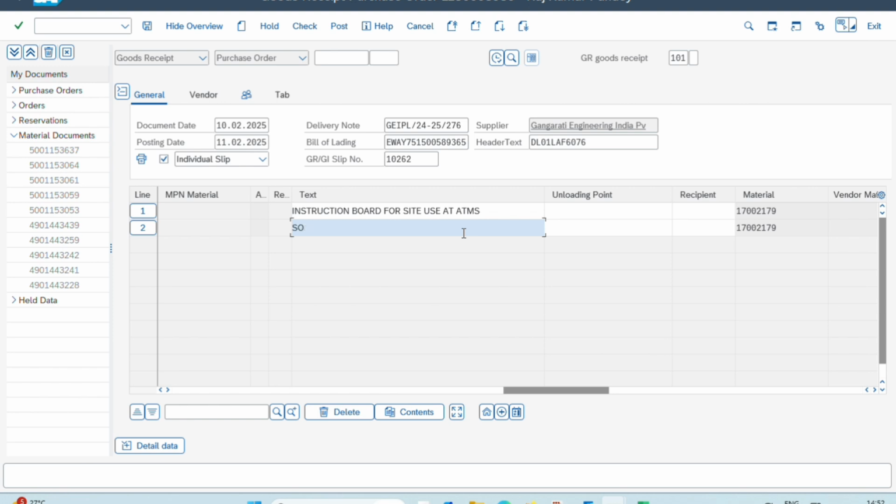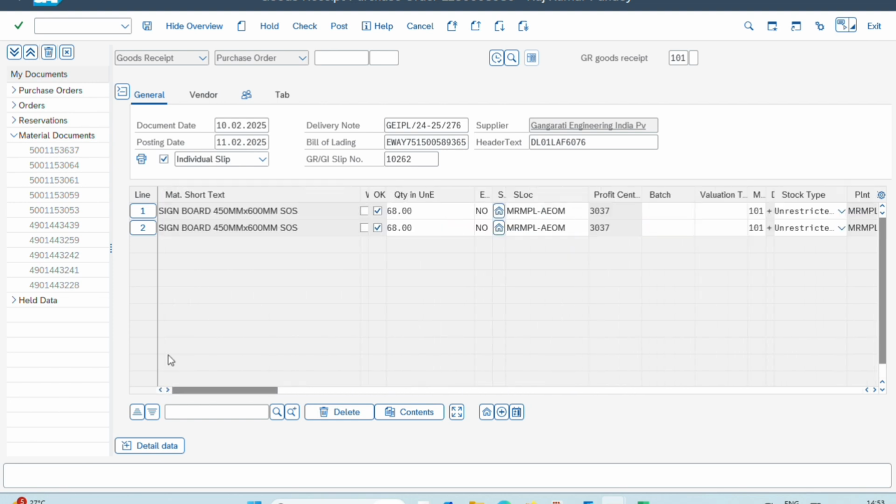Here type the text. The text you type here will appear while you are printing the GRN copy. This helps the account department for booking of the bill. Type the recipient name, who will receive the material, and now this is okay.